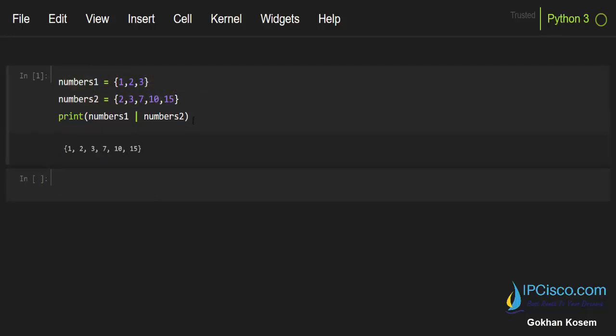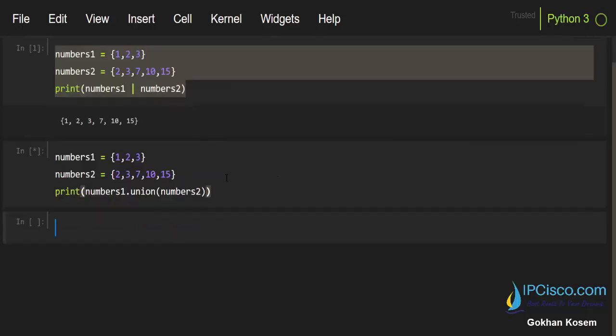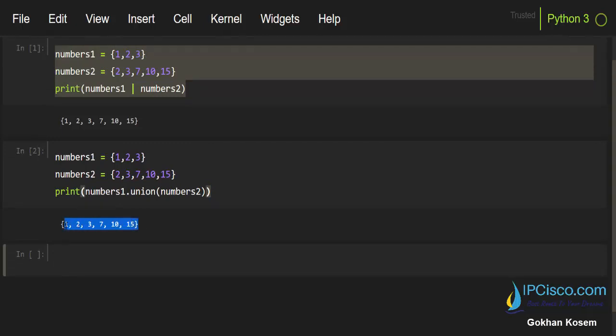And we can also use this code instead of the vertical line. Here we can say numbers 1 dot union, and as you can see the output is the same. Here we write numbers 1 dot union, and in the parentheses we write numbers 2. And yes, this is the Python set union method, and how to combine two sets.